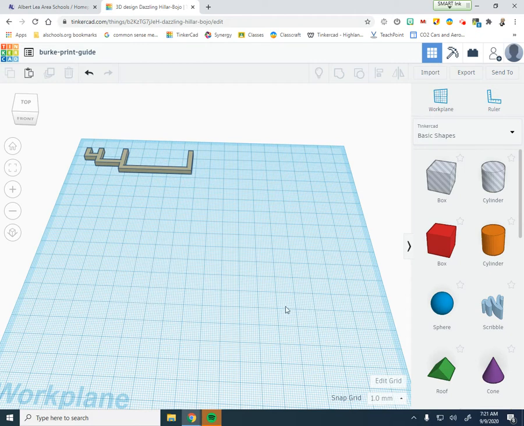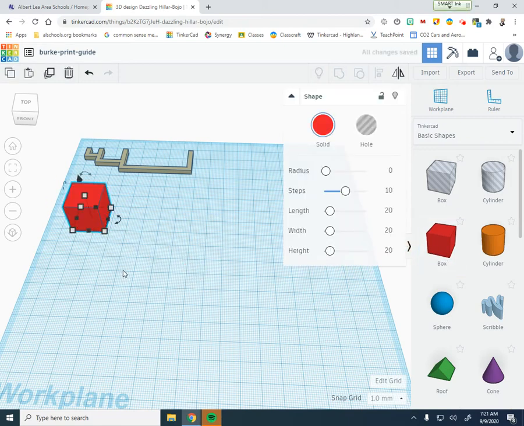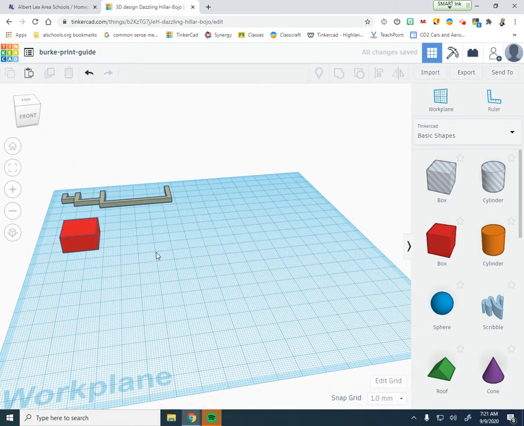Now, the next thing that we're going to do is talk about holes, openings, and making objects that fit together. Okay, so I'm going to bring in a box, and we're just going to set a box in here, and we're going to make this box 10 millimeters tall. So I'm going to make this box 10 millimeters tall, and this box is going to be 20 by 20, 10 millimeters tall.